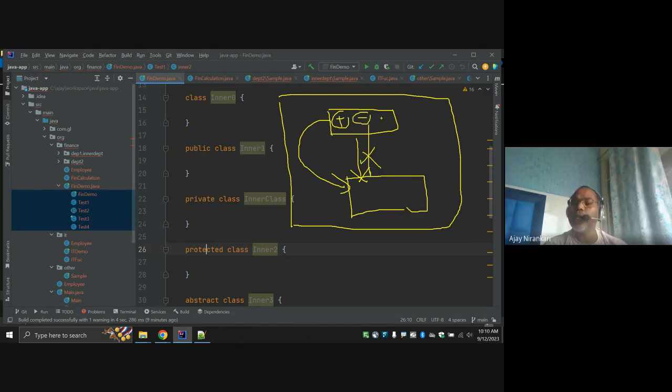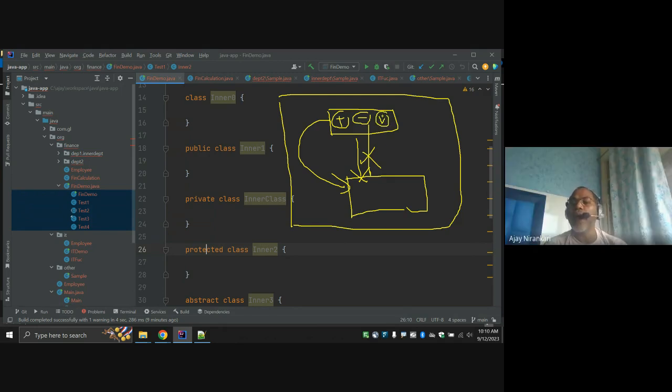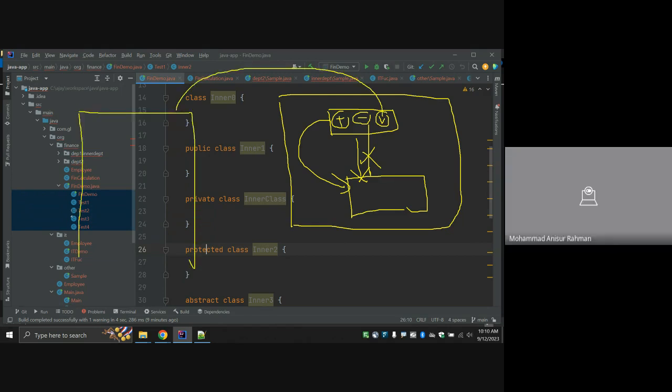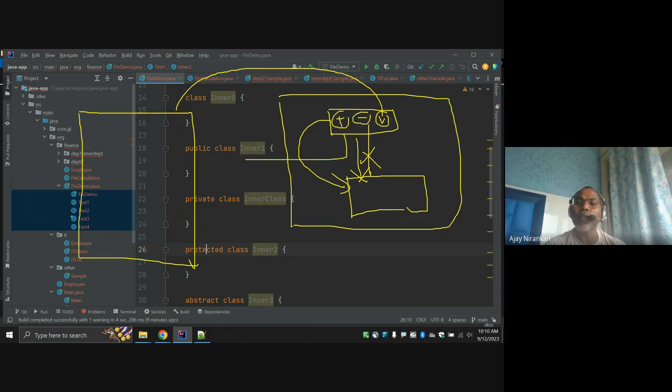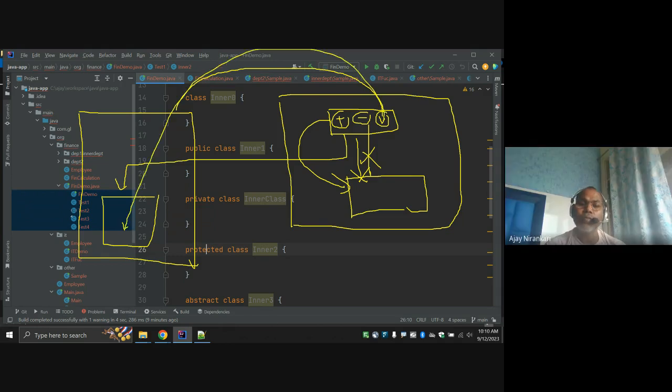But here I can write the protected as well. So this protected member can be accessible in a different package. I am going to make another inherited subclass here, another subclass right here. So here this protected member can be accessed.